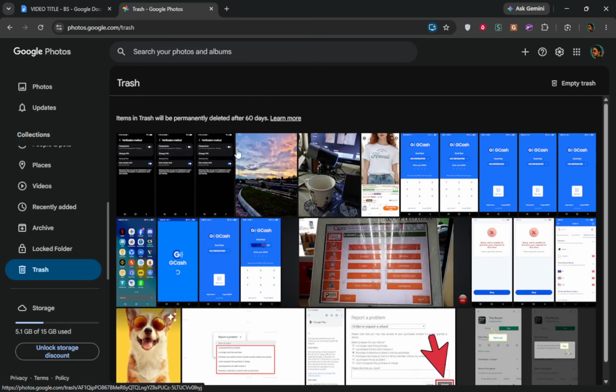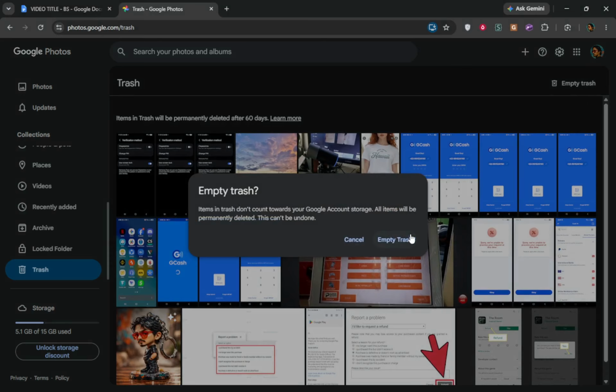To empty the trash, click Empty Trash. This action will prepare to delete everything stored in the trash. A confirmation message will appear. Click Empty Trash to confirm. This step is essential because it immediately removes those photos from your Google Photos account and frees up storage space.